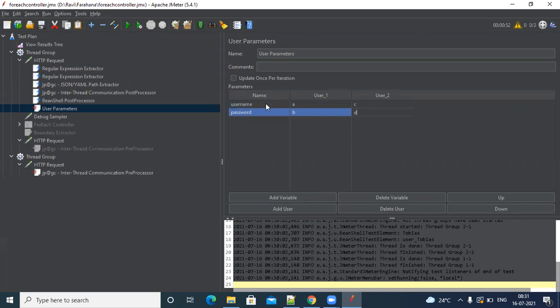So what happens for every request, right? The first time it will take this one, the second time it will take this one. Same as CSV, nothing else. But you can't write 10, 20, 30 here, no? It's very difficult to write every data here, whereas with CSV we can do anything. But you should know that this User Parameters element is there, and whenever you have limited data, for a limited time, then you can use this one.